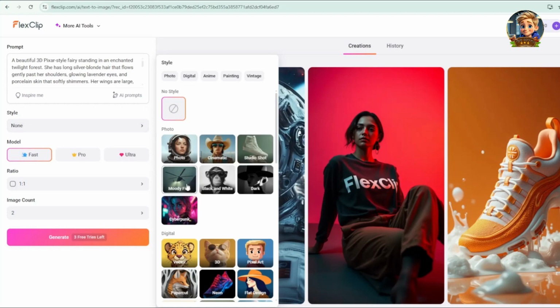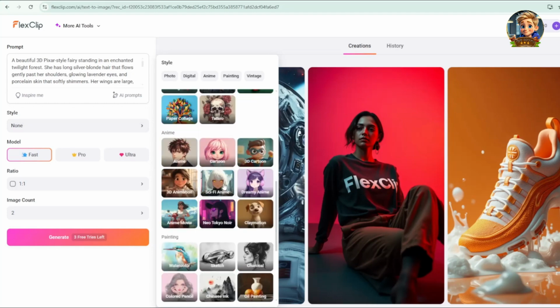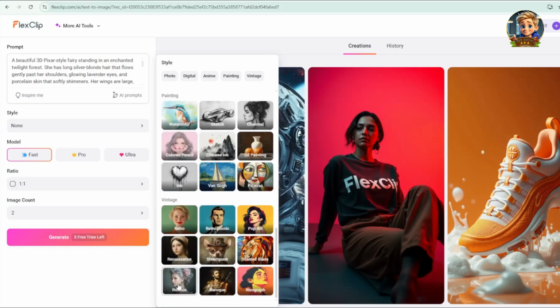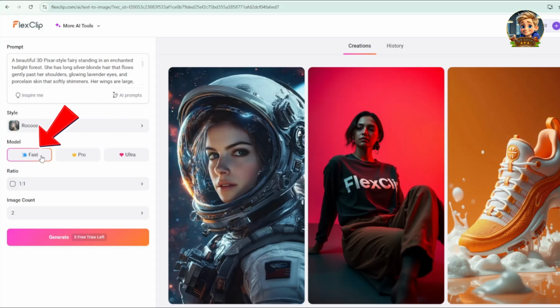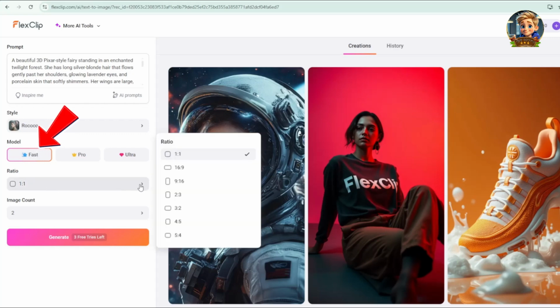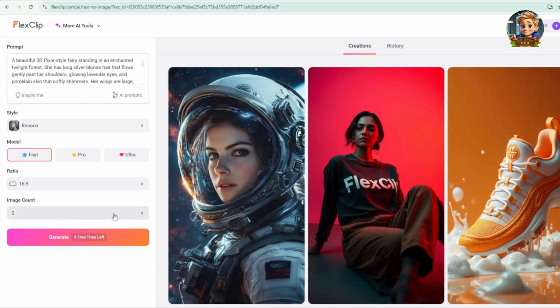Next, choose the image style you want to create. There are plenty of options like photo, digital art, anime, painting, and vintage. For this project, I chose the Rococo style. Then, select the AI model you'd like to use. I went with the fast model, since it's the only one available with a free account. After that, choose your aspect ratio. I selected 16:9 format because it is the ideal format for YouTube videos. For the image count, I chose 2 images. Once everything is set, click Generate and wait while FlexClip processes your images.